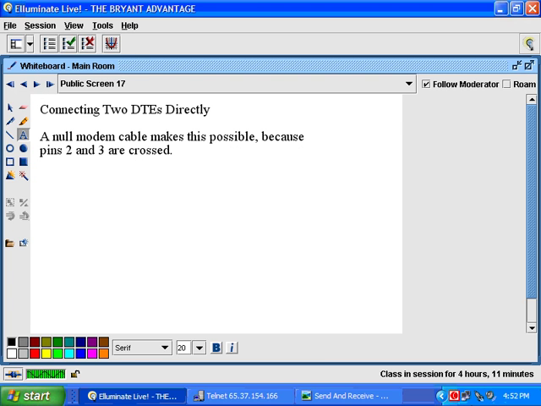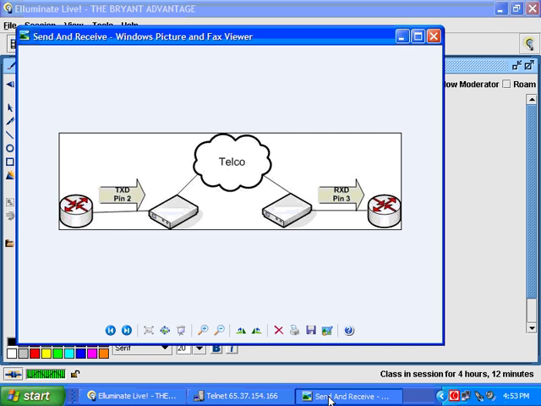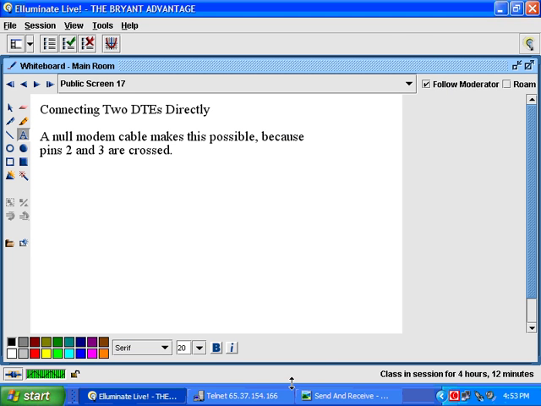Connecting two DTEs directly, no problem there. A null modem cable makes that possible because pins 2 and 3 are crossed. So that allows us to connect two DTEs directly because the pins 2 and 3 are crossed. Remember the TXD and the RXD? If they're crossed, you can use that cross cable. It's not a crossover cable. It's a null modem cable, and you can use that to connect two DTEs directly.